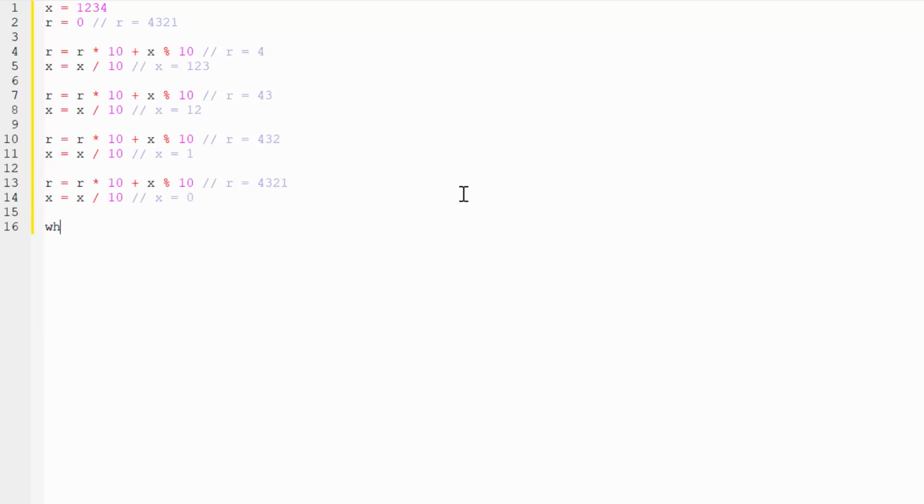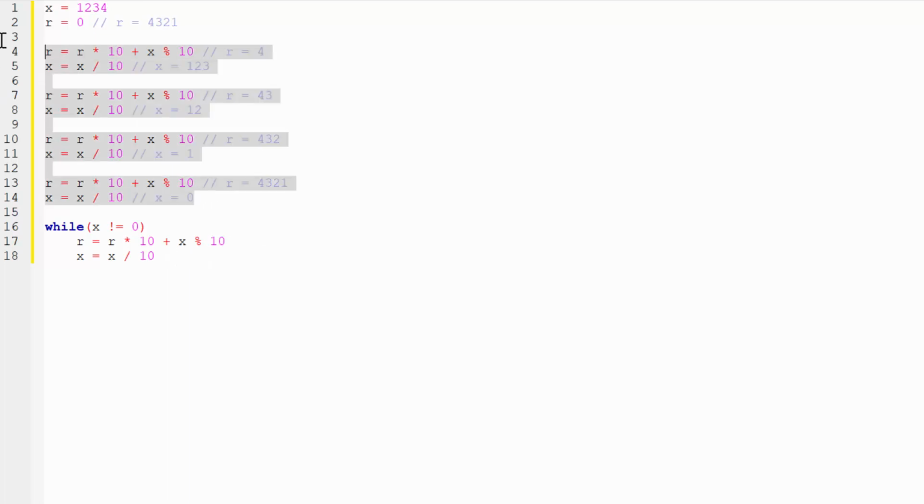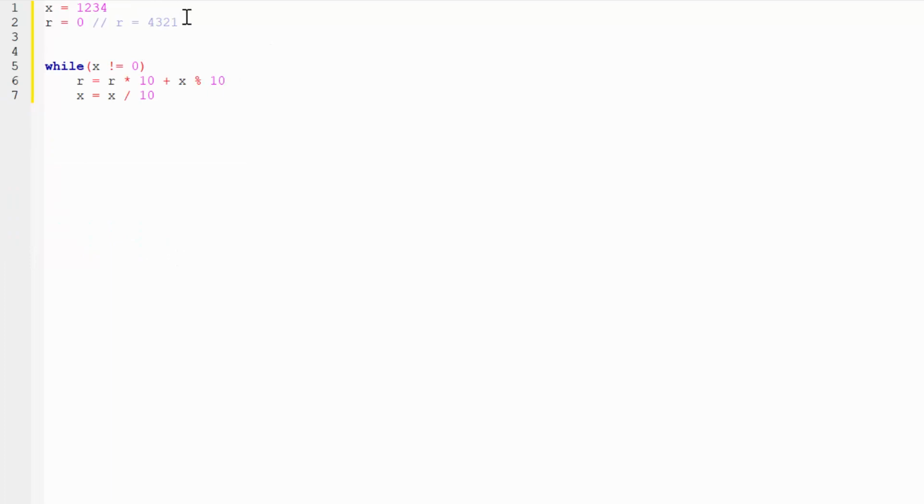So now you understand that we are going to have the next loop. In this loop, we are going to perform this calculation while x is not equal to 0. And in our loop, we are going to repeat these two calculations. We are going to multiply r by 10 and add the remainder of the division x by 10, and don't forget that we need to initialize r with 0. So now you can see our solution in the pseudocode.